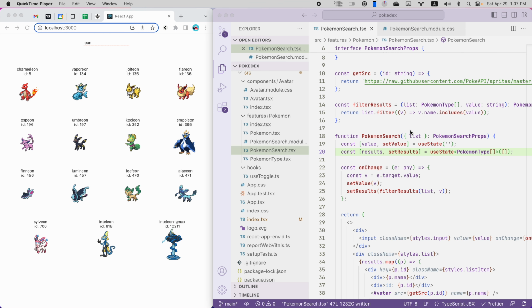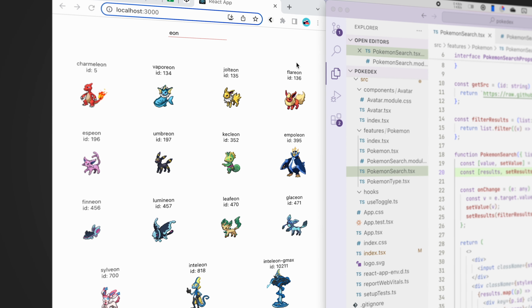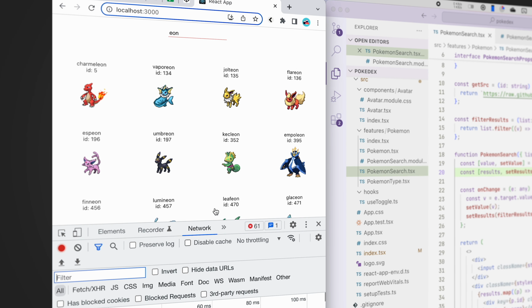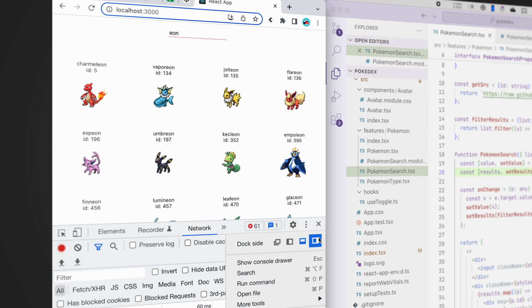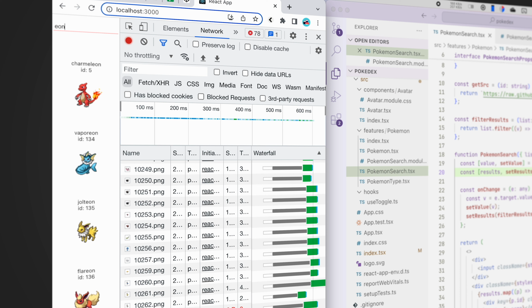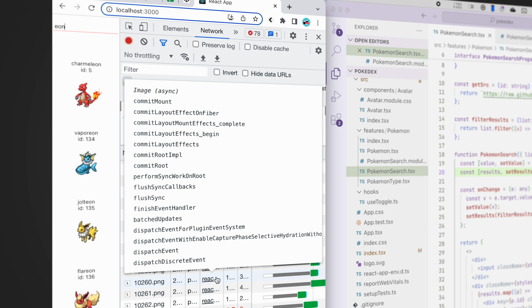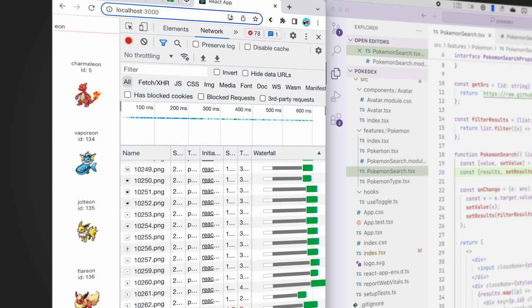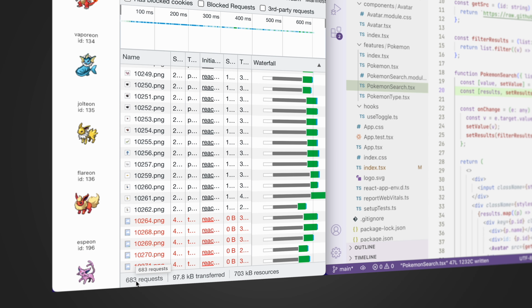However, there is one hidden performance issue which will become apparent if we open the network tab. So let's do that. So now let's search E, O, N again. Okay, now you can see when we type the first letter E, the results are filtered. And since there are a lot of Pokemon matching the letter E, all the pictures are fetched over the internet. In total, in our case, there are 683 requests.